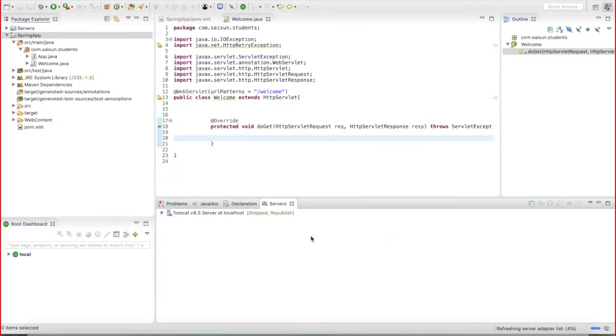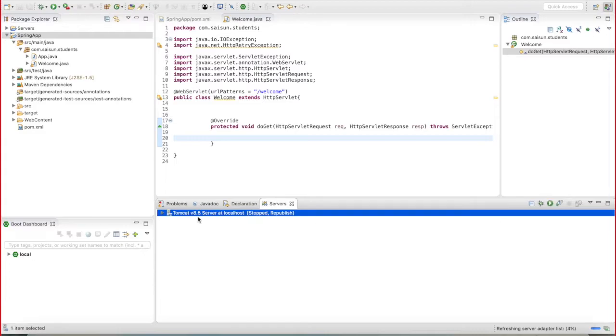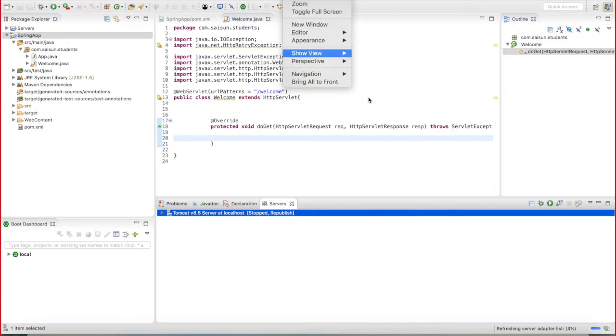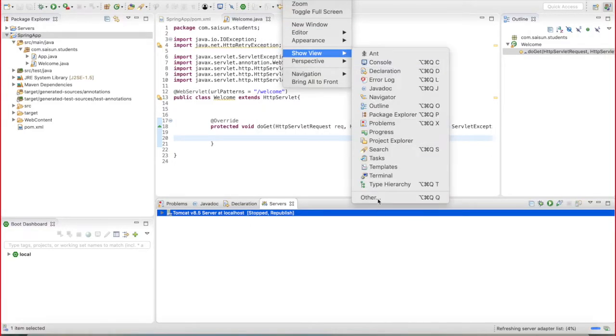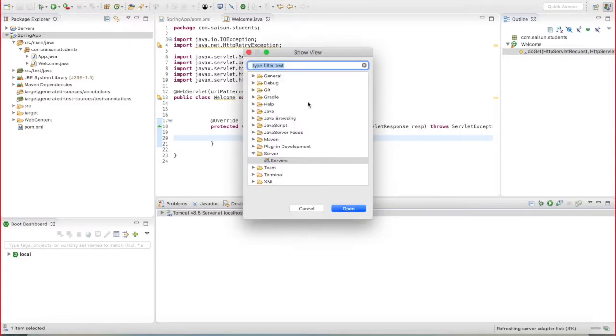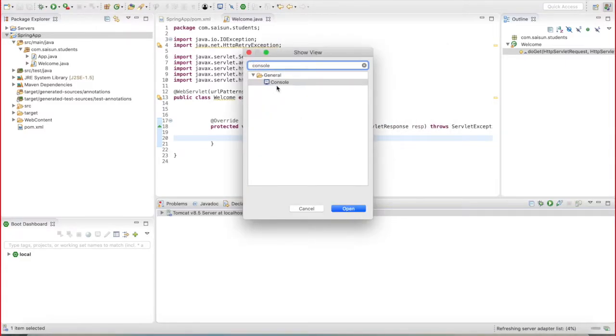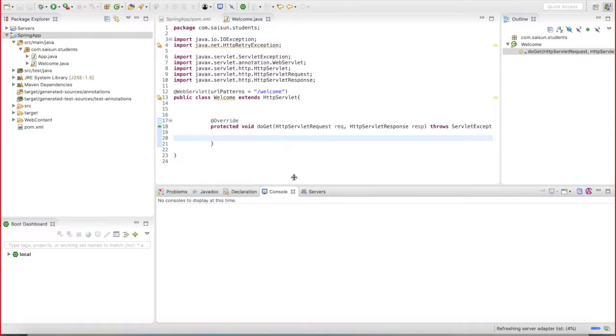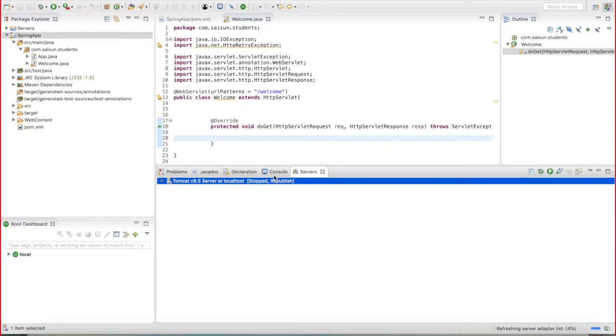Now you are going to run this project on Tomcat server. You can see here we are using Tomcat 8.5 server at localhost. You can see refreshing server adapter list, it's running now. Let me also open the window for console as well. Okay, so you can see the server is starting or not. Every log you can see.